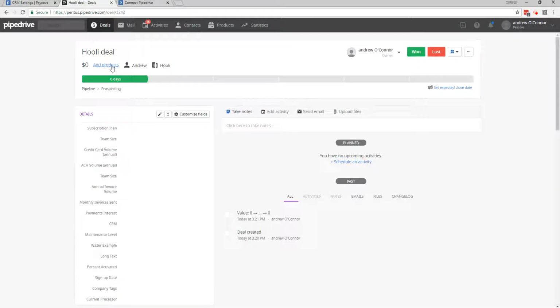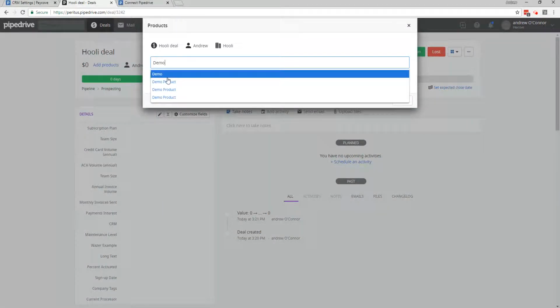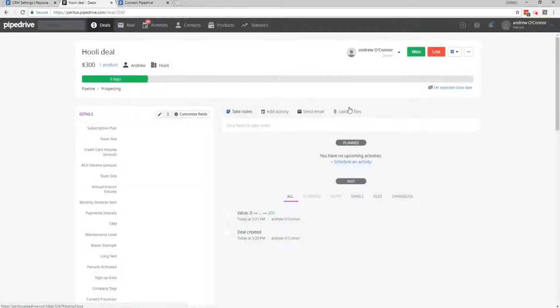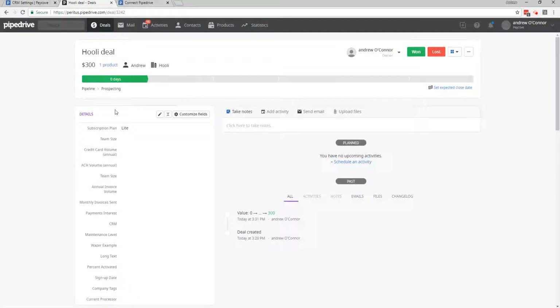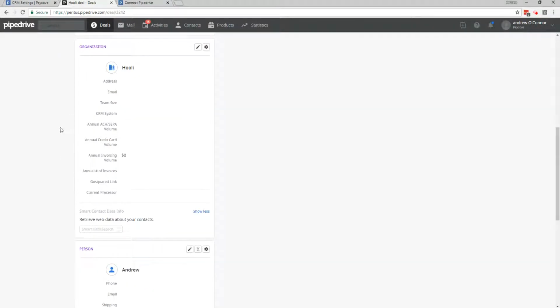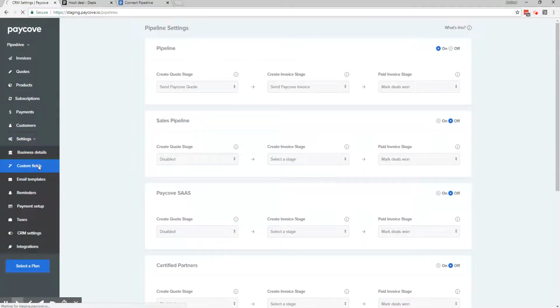In Hooli, I want to add a product. So I'm going to go ahead and add our demo product in here. Demo product comes out to $300, updates the deal with $300, great. I also want to say that this actual demo product is because they're a light customer of ours. I put all this information. Of course, you're going to have different CRM settings on the side. Whatever information you have on your deal, organization, or person level, you can actually customize here within Paycove.